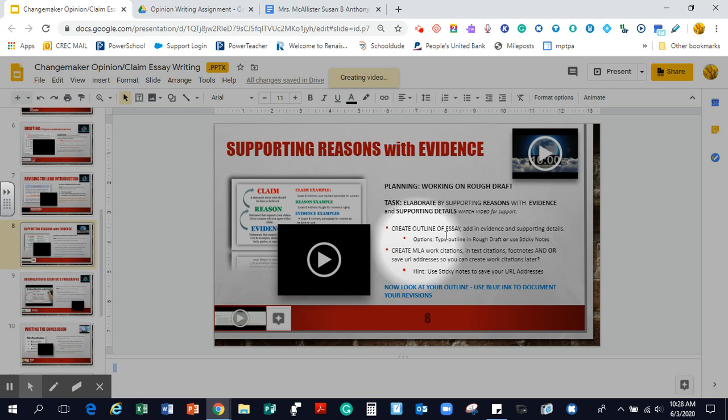You had evidence. Remember, you can use sticky note or your rough draft. Save your URL addresses. Make your revisions in blue. Now set the timer for 10 minutes. Write out your outline. Revise and edit. You got this. Thank you.